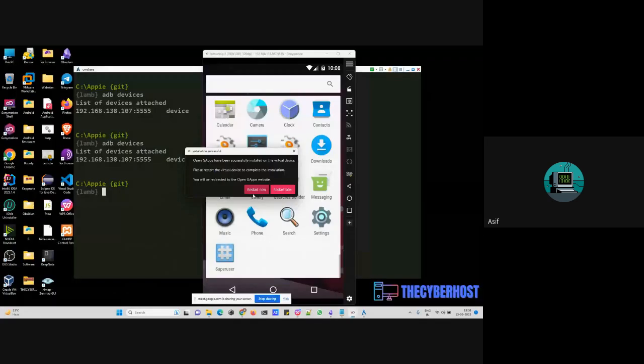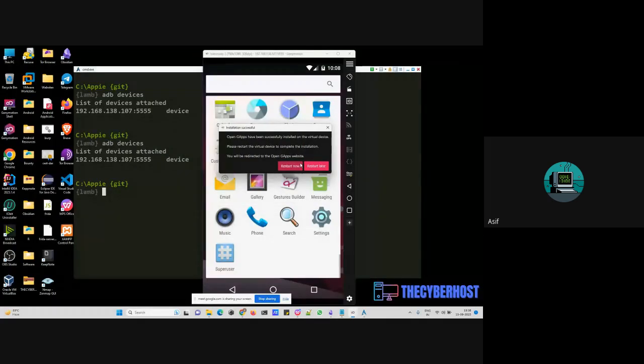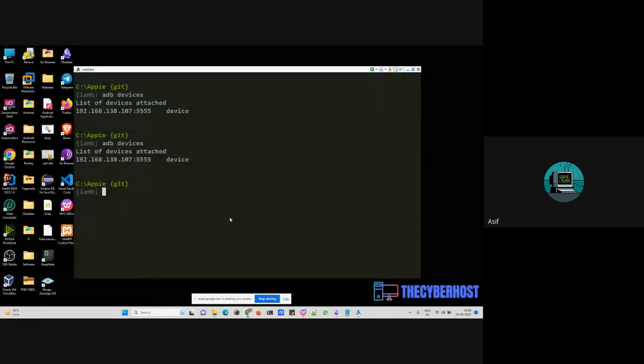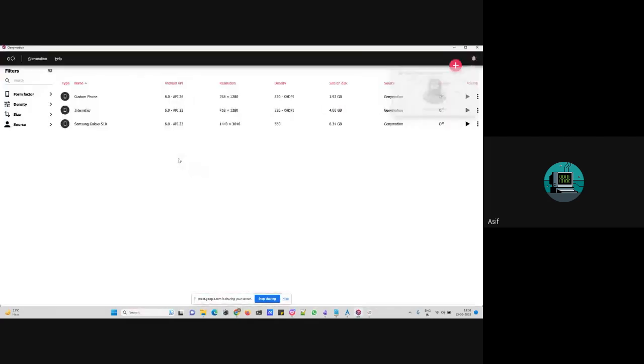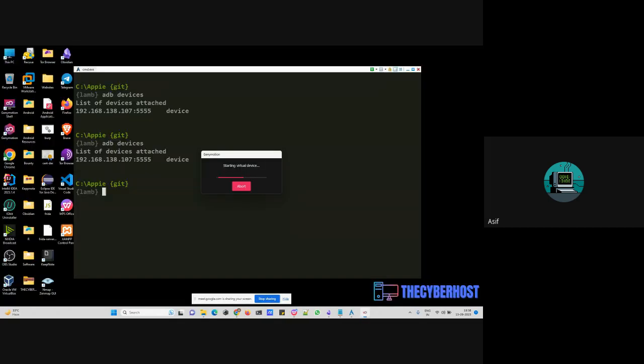Now we have to wait. Now you can see it is saying to restart, right? So we have to click on restart now, and it will restart our device. Let us go back to our Genymotion, and we have to start our device again. Where is the device? Okay, it is starting the device.